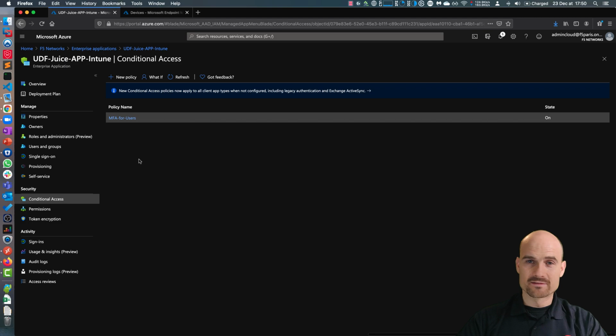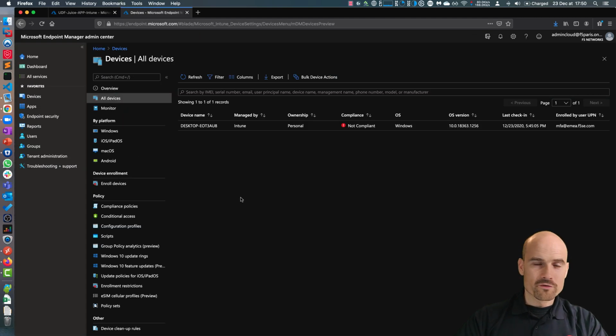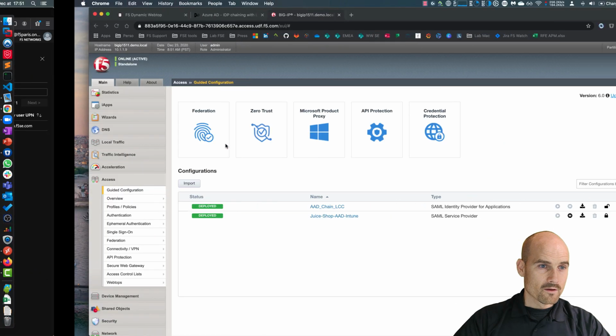So that's it on Azure AD. On Intune, of course, I have a Windows 10 device enrolled in Intune. You can see this is my Windows 10 device. At the moment, it's not compliant. So I should not have access to the Juice Shop or to any other application, because the condition is that I have only one conditional policy. This is for the Microsoft side.